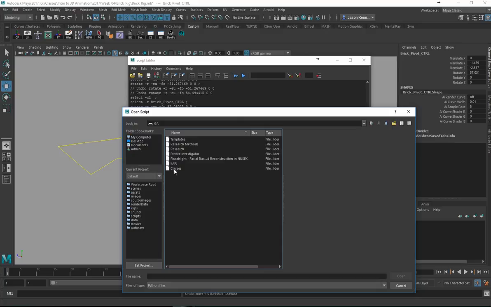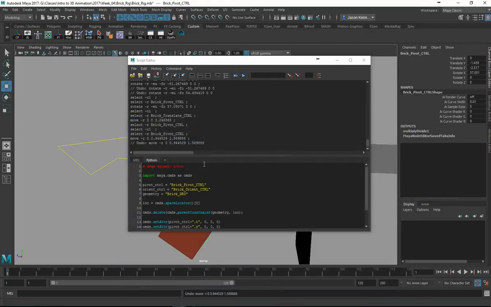So we'll find it in my folder here. And week 4. And it's going to be this one here. snap-dynamic-pivot.py, which stands for Python. And that loads in here.